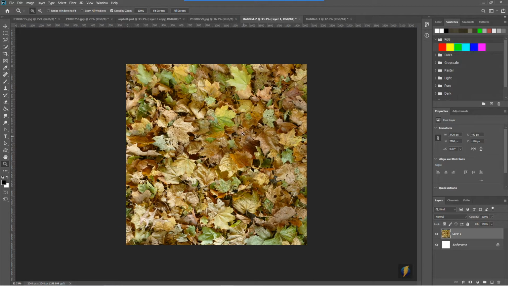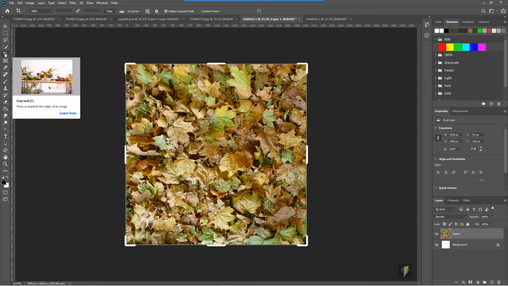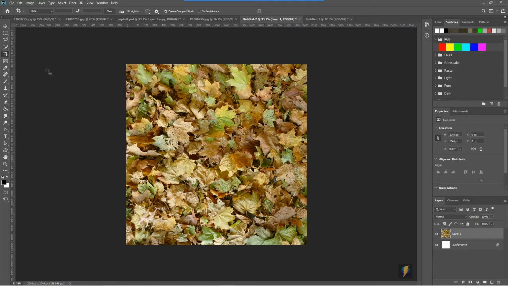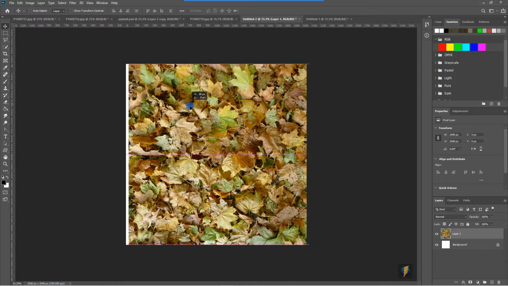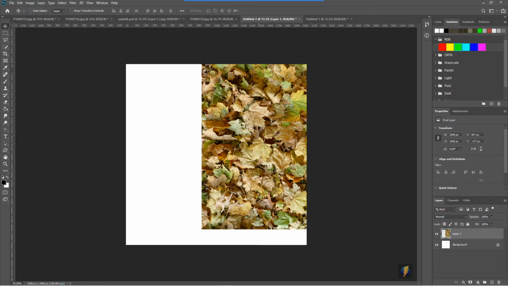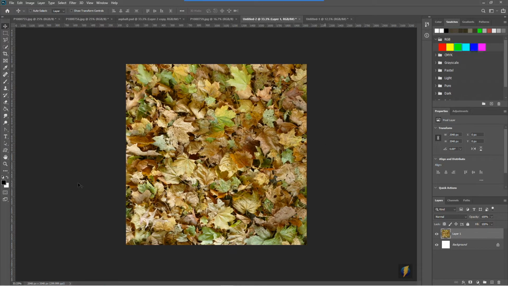So the image currently is overlapping the workspace here. What I'm going to do then is crop the image using the crop tool, press enter, and this is the area that it's going to crop out. So I'll go ahead and complete that. And now if I move this layer, you'll see that the areas that were extending beyond my borders are no longer there.